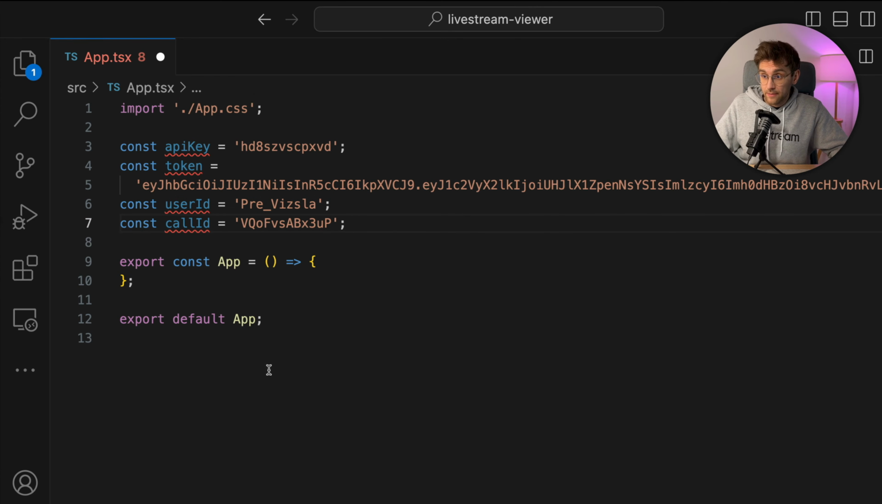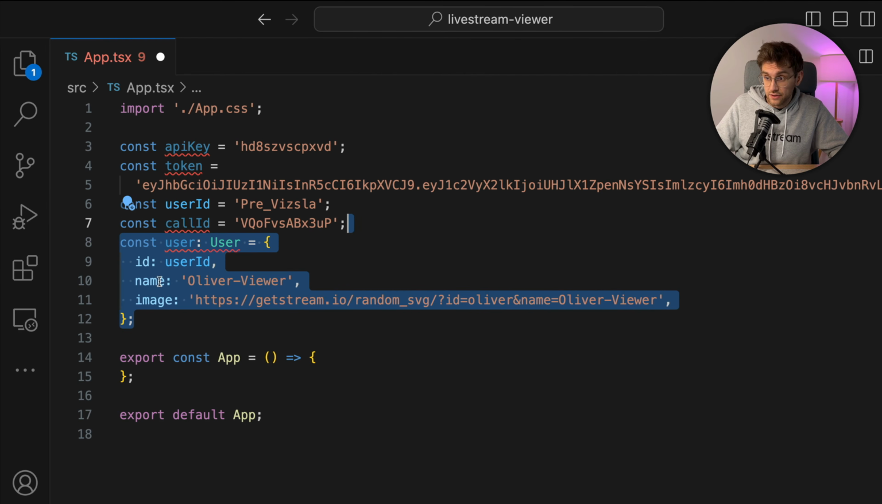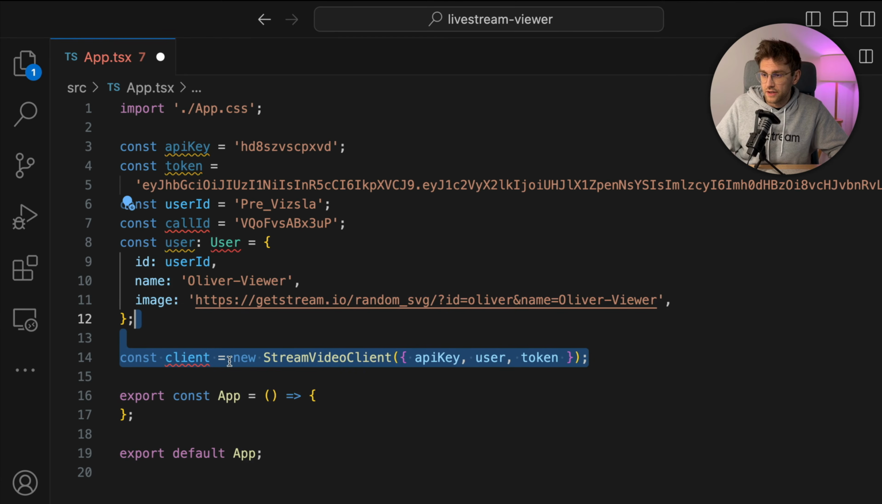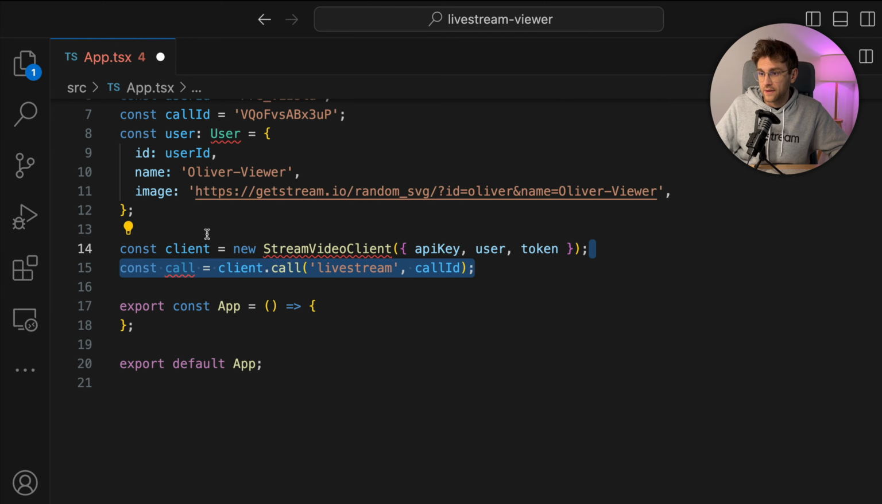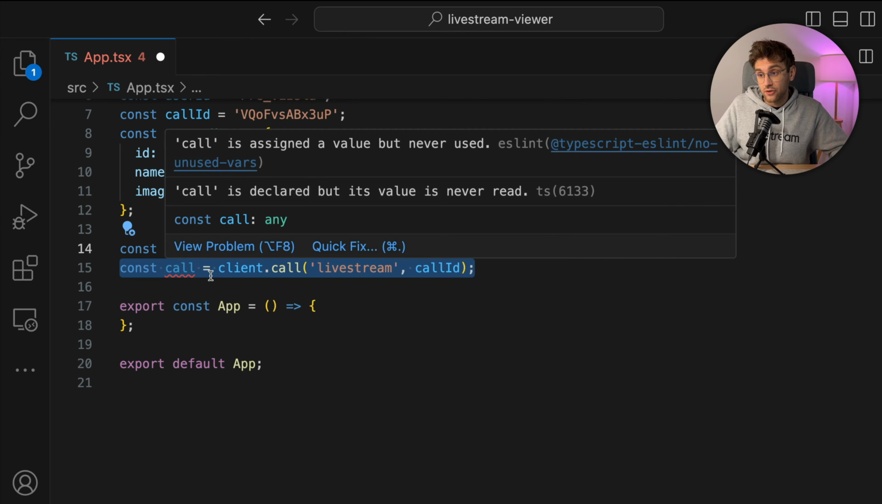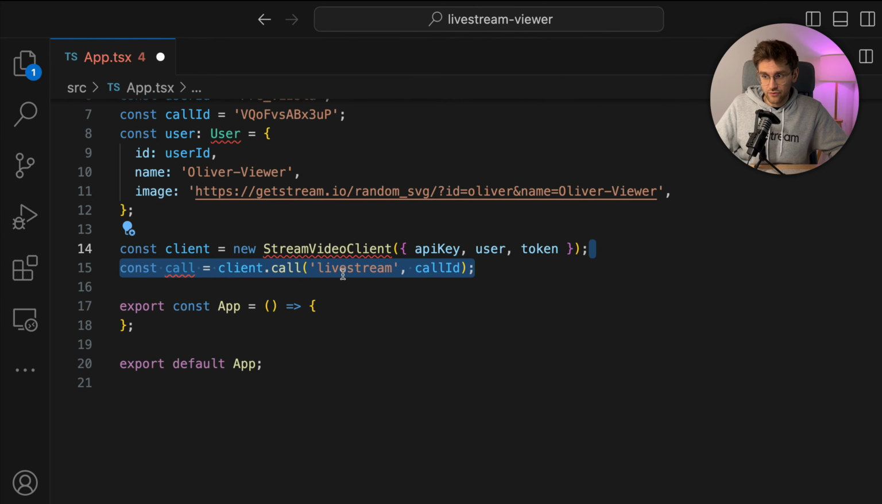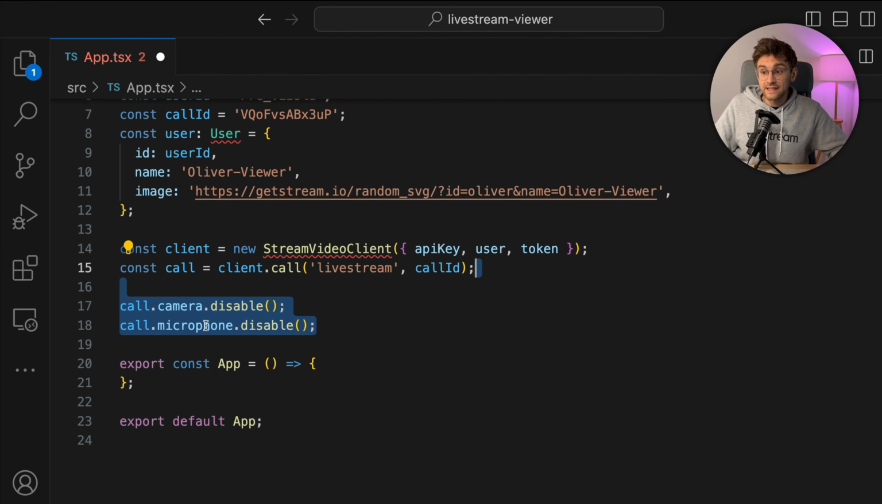With that set up, we can create a user, call it someone different, and then initialize the Stream Video client. So far, it's exactly the same code that we had for the broadcasting app. We again initialize the call with the live stream type. You now know what this means. And now we disable both the camera and the microphone because, of course, as a viewer of the live stream, we don't want to have access to this at all.